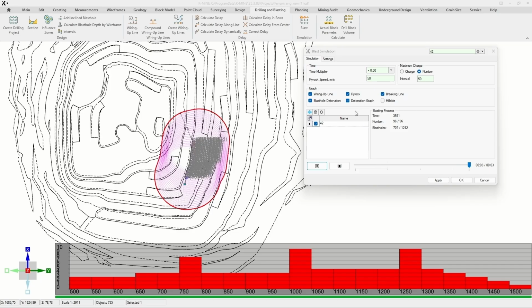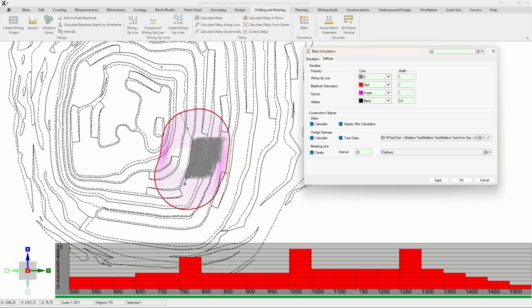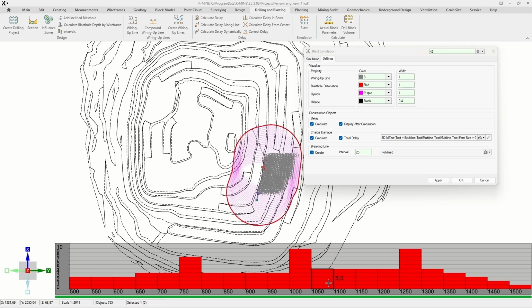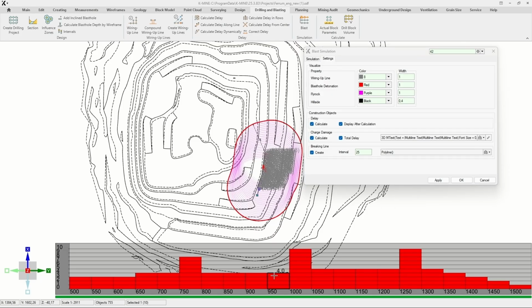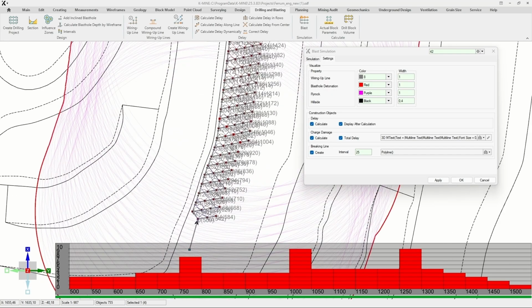To summarize, the K-Mine drill and blast module allows not only blast block design, but also detailed pre-blast analysis, all before going to the field.